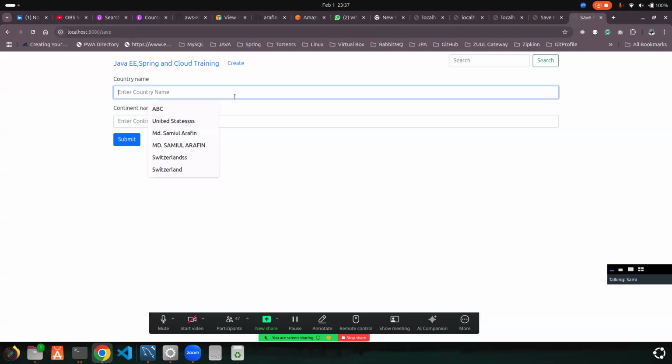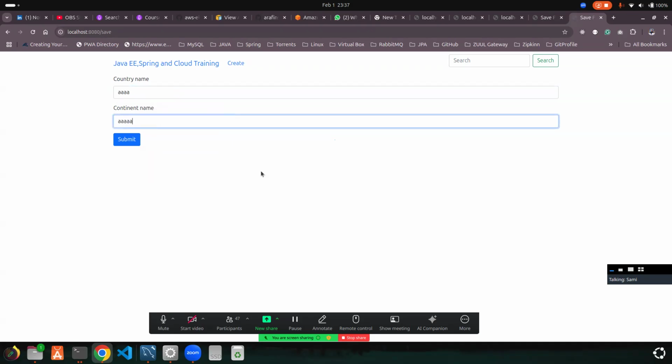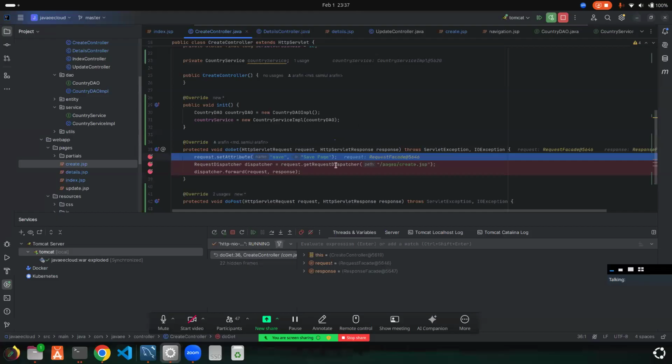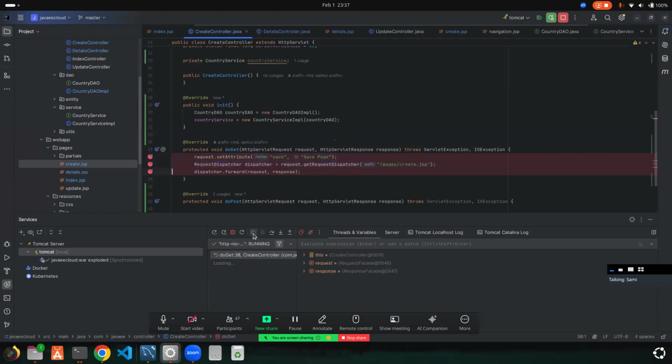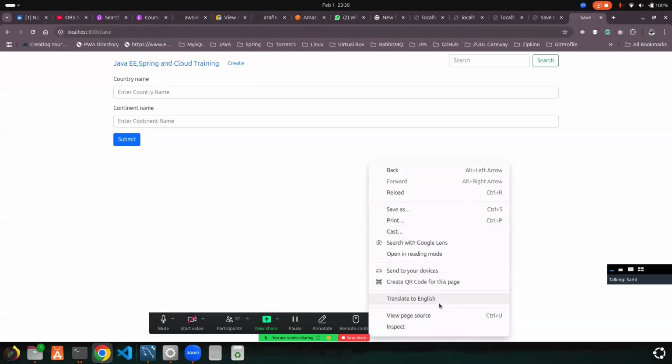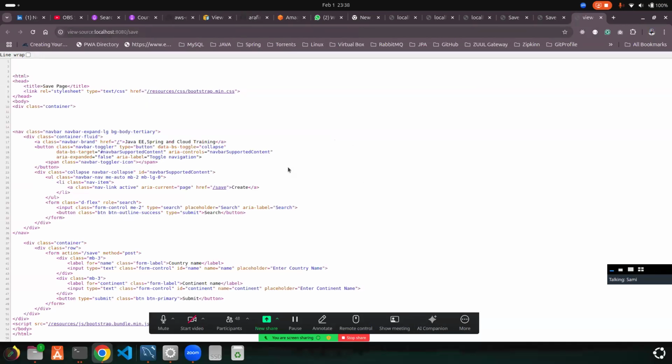So if I put some other name in here, and after that if I try to submit, it will not work. Why? Because in the form, it's calling again because we put the debug point here. So if I go to view page source, can you see our form? Our form action is slash save, and the method is post.